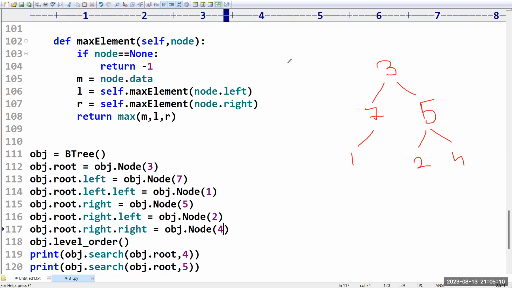Please understand the logic. This is the first node which we are going to pass, the root node. Is it equal to none? No. If it is equal to none, we return -1. Otherwise, we take maximum is equal to node dot data. This data I am taking 3. Then its left child is equal to max element of node dot left. It will call the same function. Now we are going to pass 7, and again it is going to pass 1.